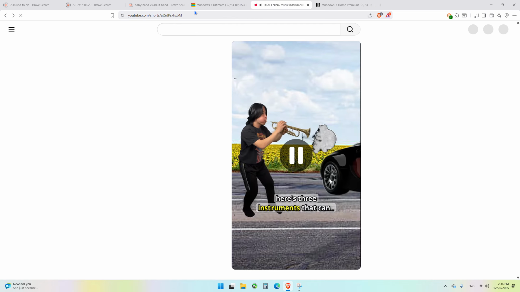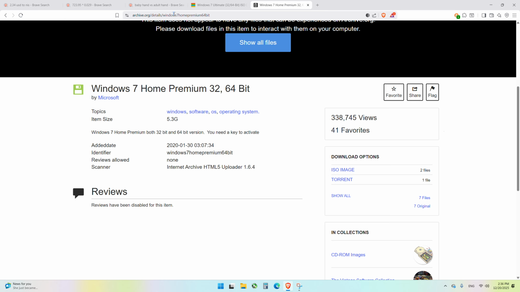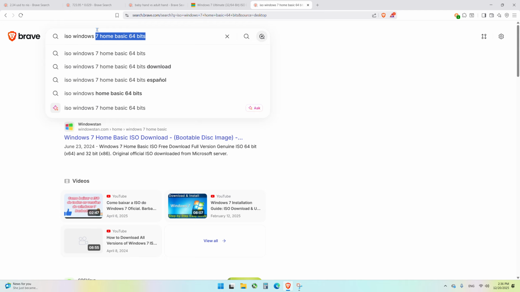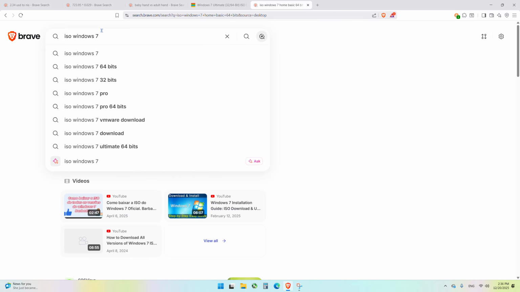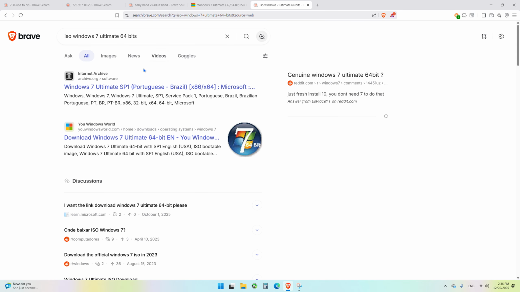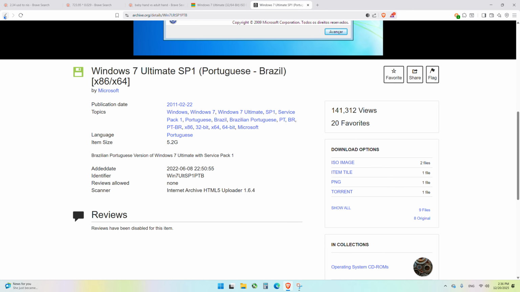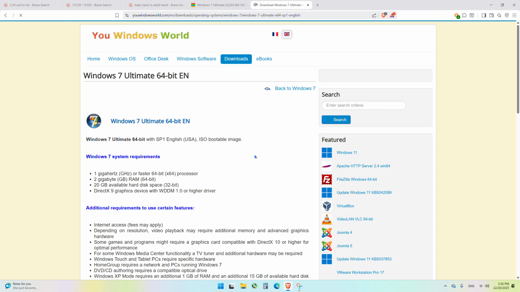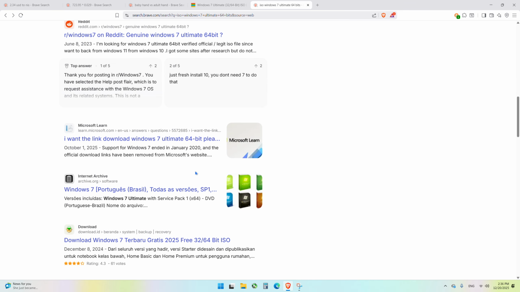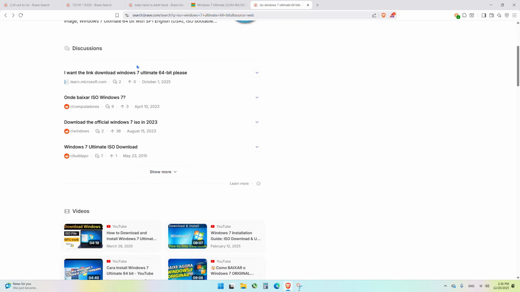Let's search up ISO Windows 7. Windows 7 Ultimate, I like the 64-bit edition. Portuguese Brazil, no. Yes, the English edition. I just want to install it for free, not the Portuguese edition. Pre-activated, okay.